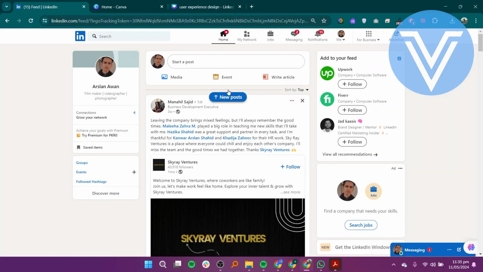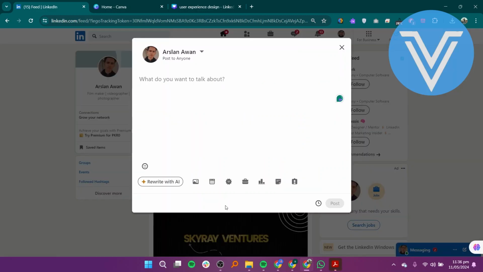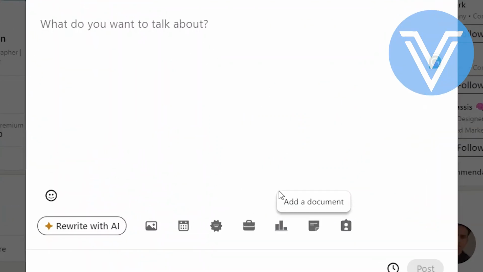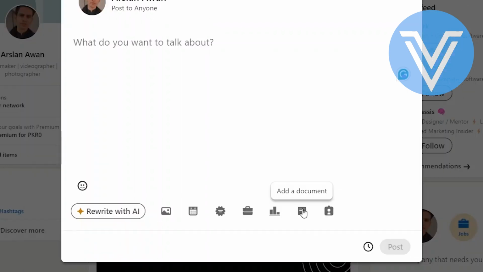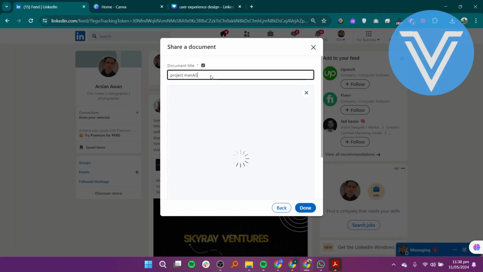After downloading, go back to the LinkedIn website and select start a post. You will see different options at the bottom of this box. Select the Add a document icon to share your document. Add a description title to your document and click on Done.